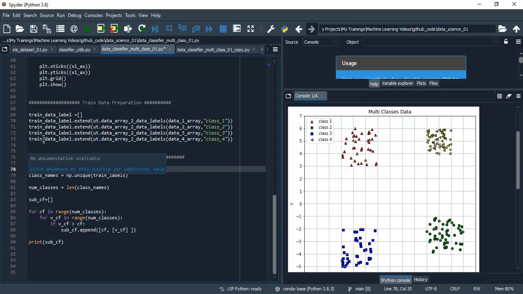So whatever is in these train data labels, its a will be, that means the tuple will be accessed, and then the second element, by index 1 of this a tuple, will be accessed and collected. So all train labels will come here.